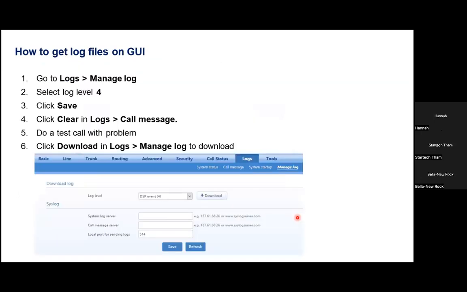Also, we need the log files. If you have issues, we need those log files from our device. You can get them from the log manage log menu. Then simply select which log level you want.